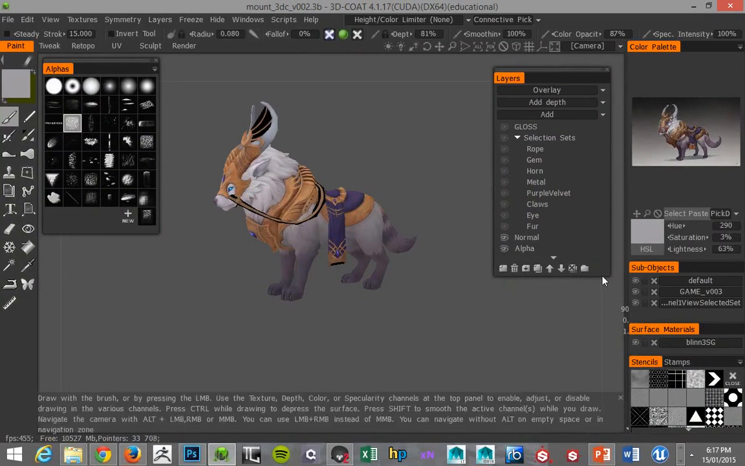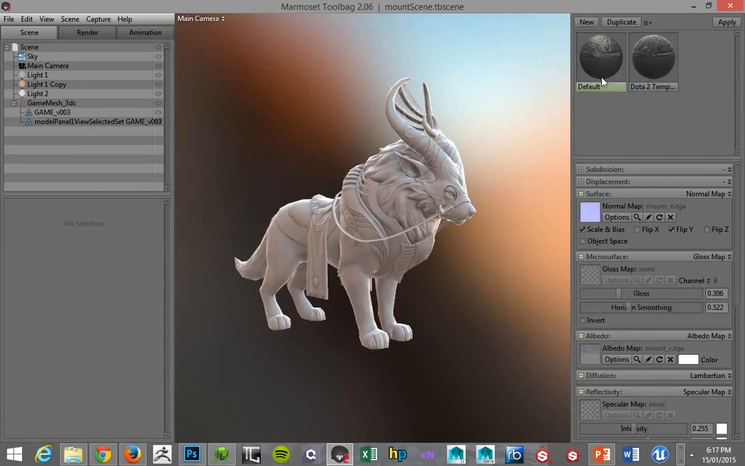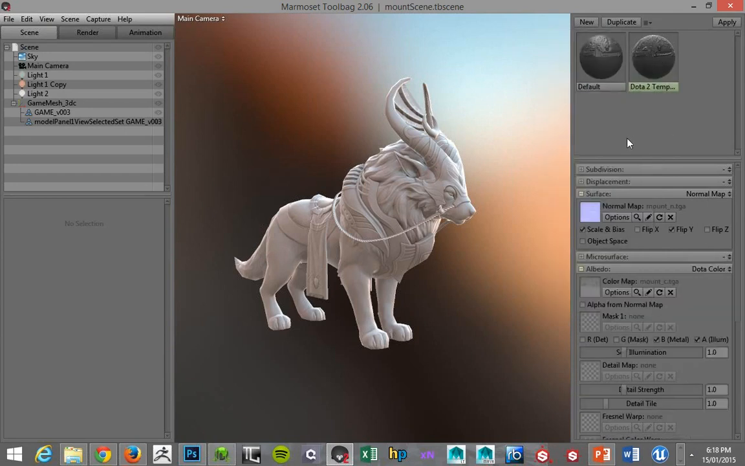Okay, so I'm going to probably spend some time in Photoshop now as we start to piece together some of these additional maps. First of all, in Marmoset, I think last week I was showing you this guy just using a normal default shader. If you click this icon up here, it shows a whole bunch of different inbuilt shaders that come with Marmoset. And what we're actually going to be using for this guy is the Dota 2 template. What this does is it mimics the shader setup for the Dota 2 workshop.